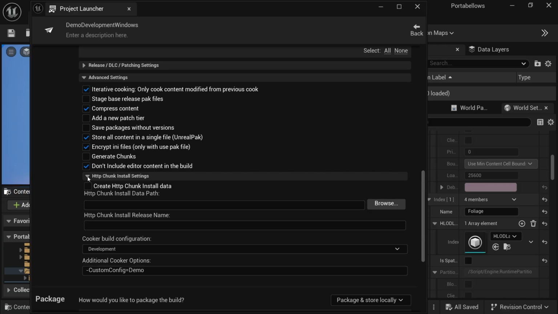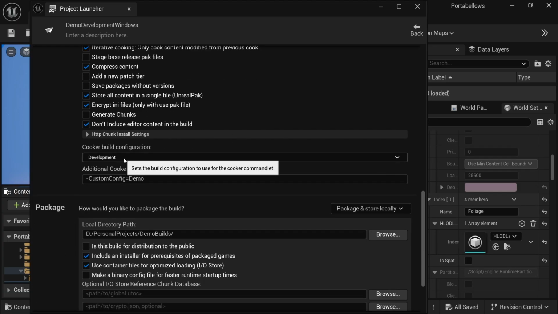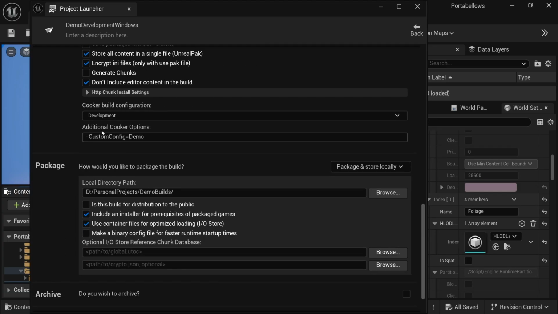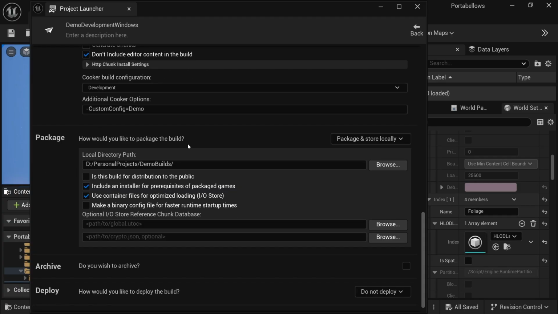And then I wasn't sure what this was, and then I chose development, and the magic here, or what made it work to respect what that custom configuration was saying, is this line here. So custom config equals demo. So this allowed me to add additional cooker options so that me telling the game to exclude that folder actually is respected. And then I decided to also package and store locally because I want to keep as many builds as I can.